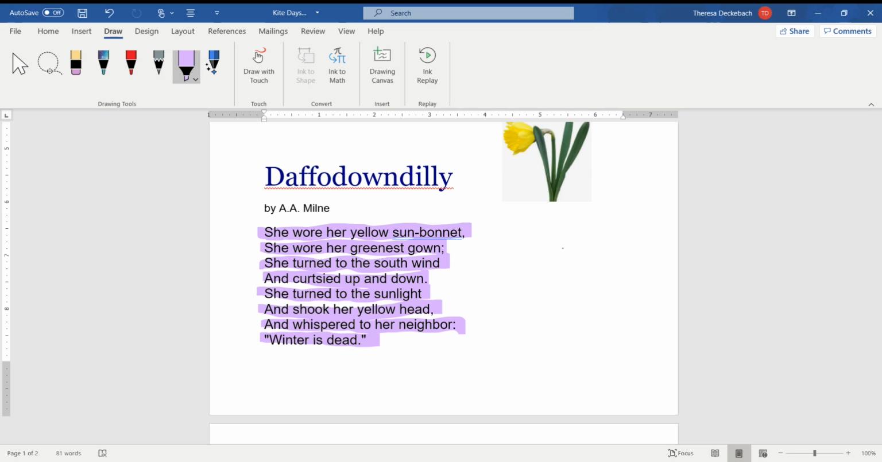Great reading. Please practice these poems 3 times each to an adult who's a great listener, and you will be able to read them fluently.